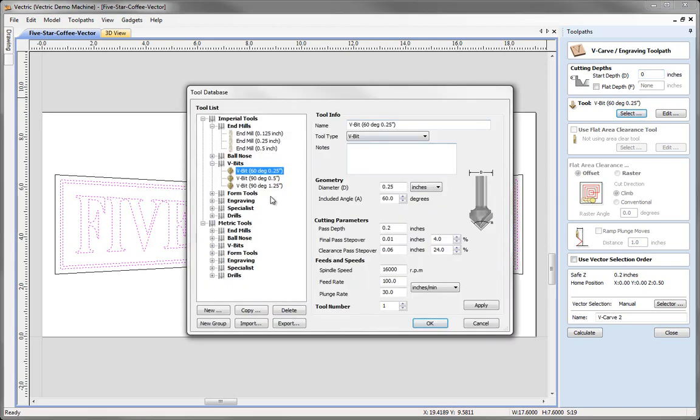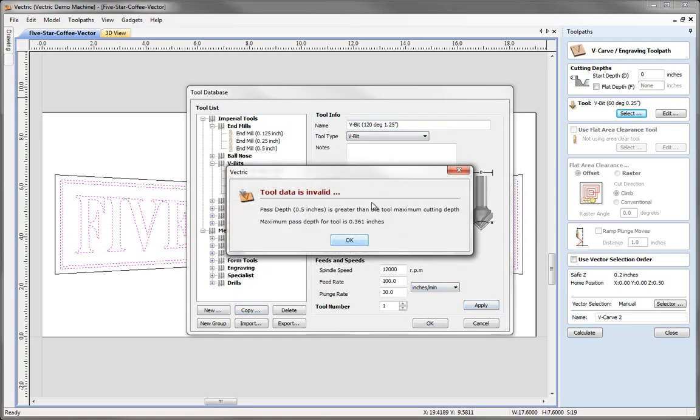Let's start in this case by using a pretty wide angle V-bit, 120 degrees. You can see I don't currently have one of those in the tool database here, so if you don't have one in yours then you can add one, or in this case what I'm going to do is make a copy of this 90 degree tool, and then I'm going to change that so the included angle is 120, and I'm going to change the name as well to say 120 degree V-bit 2. Now when we hit apply, the software will warn me that the current pass depth, which was picked up from the tool we copied, is too big for that tool.